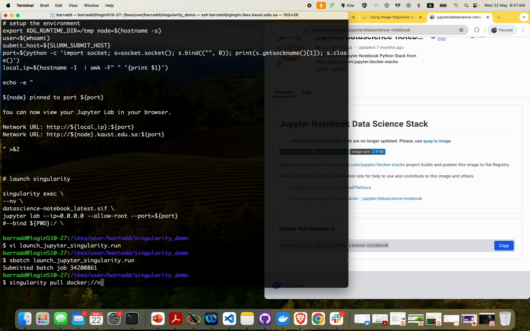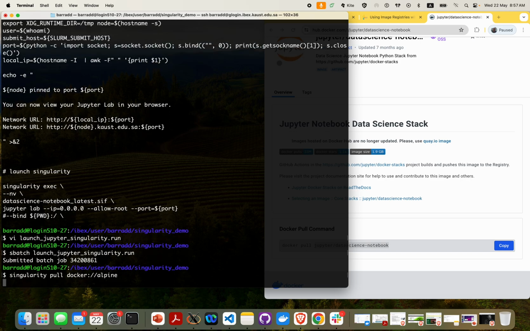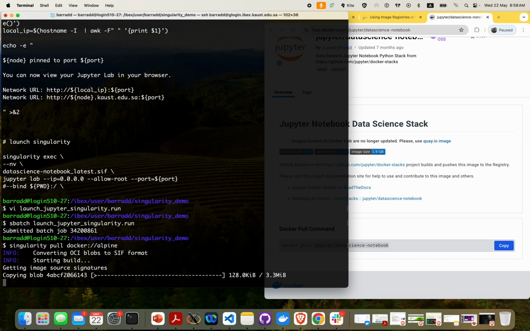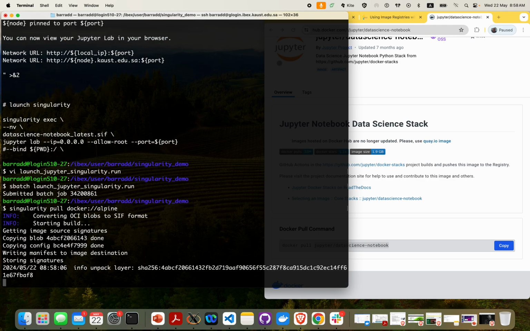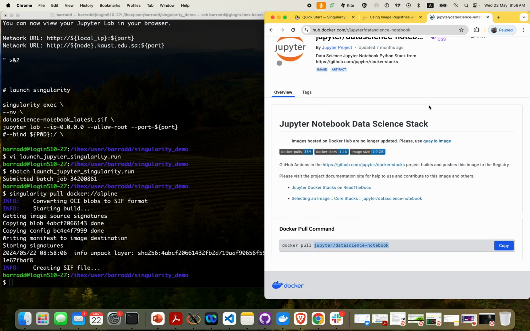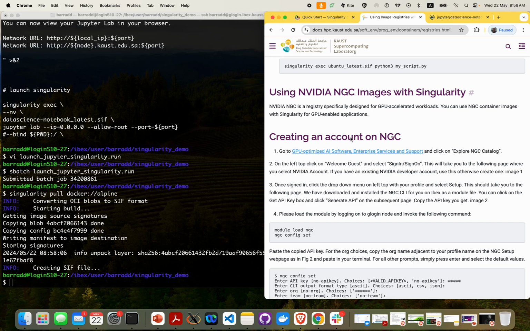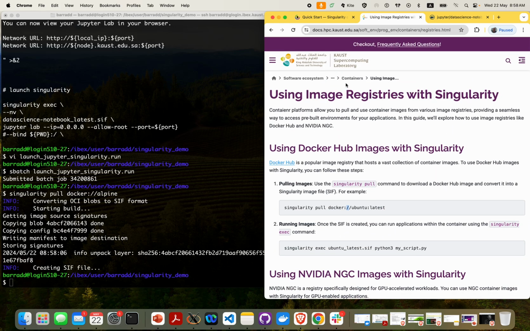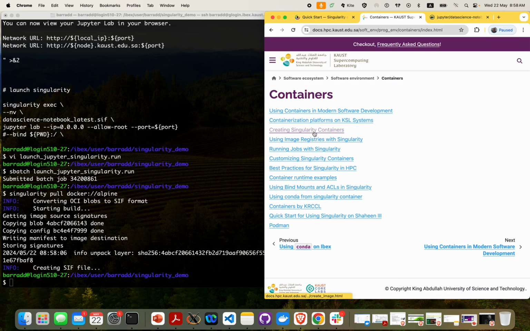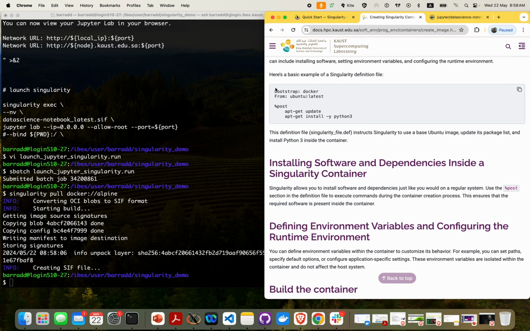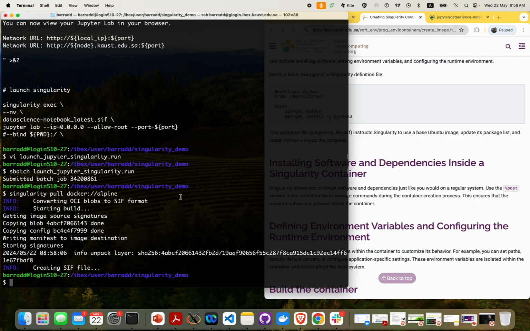Now, another thing about Singularity is that you can basically move the things around. Let's go to pull now Alpine. Let's see if this time it succeeds. Okay, success. Now, I can do this several times for all the images that I need. And if you want to, for example, create your own images, or you can pull images from the NGC, we have it here in this container part. You can create the containers. You have examples here of how to write definitions, which is basically the equivalent of a Dockerfile for Singularity.